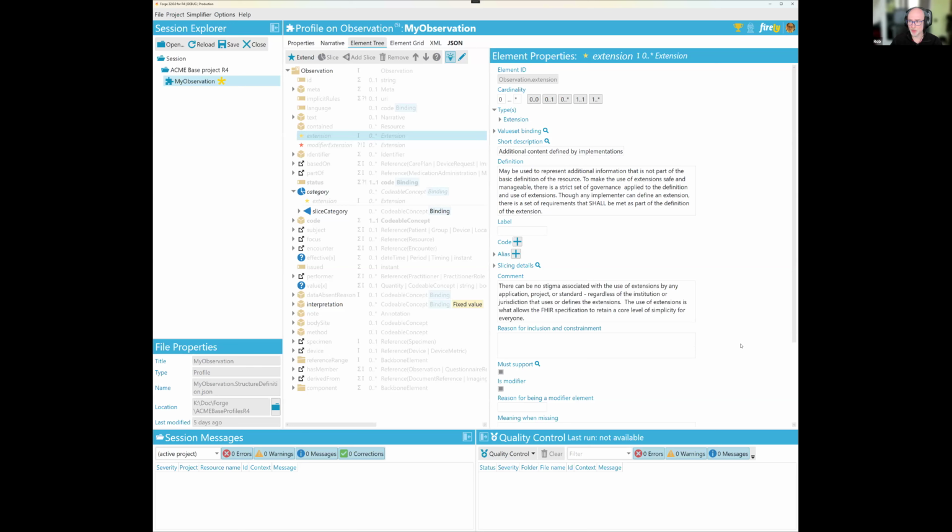I have two disclaimers to start with. First, this is still work in progress, so the final version may look or behave a little bit differently. And the second is that this feature will only be available to customers with a paid Simplifier plan.